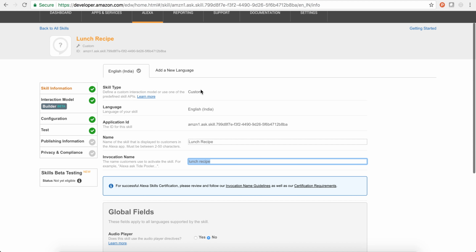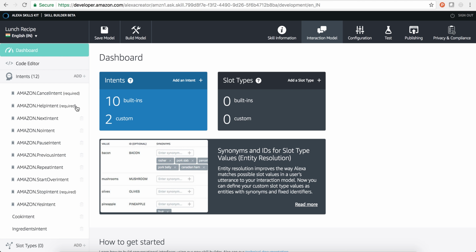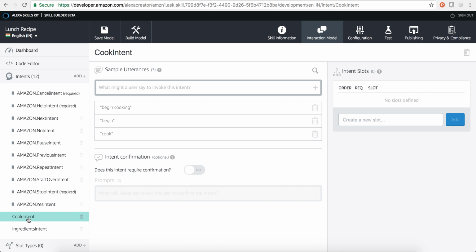The moment I click next, I will come to the second part of it, which is called the interaction model. This is the way we are going to ask Alexa in different ways to do some activity for us. For example, I can ask Alexa to begin cooking or begin or cook. So when I use these particular words is when this particular application will actually get invoked.